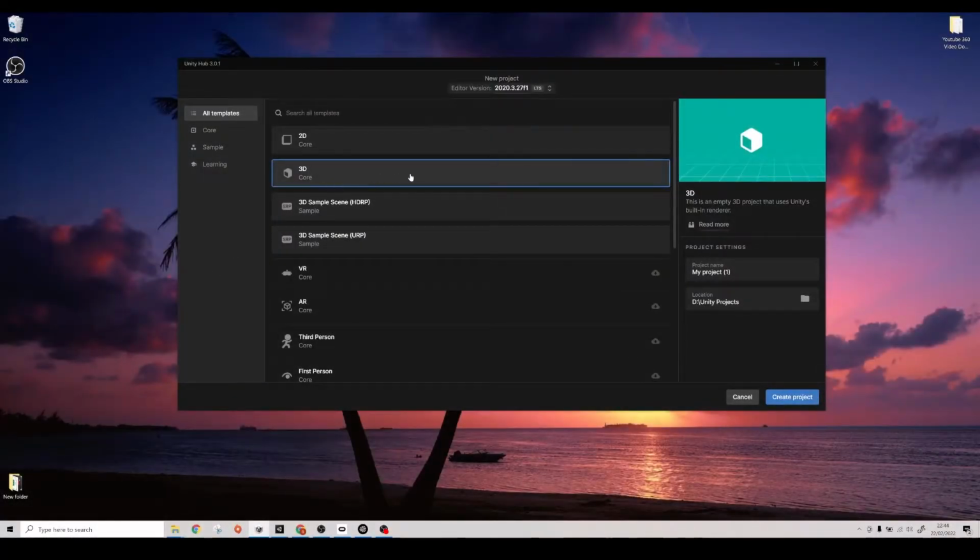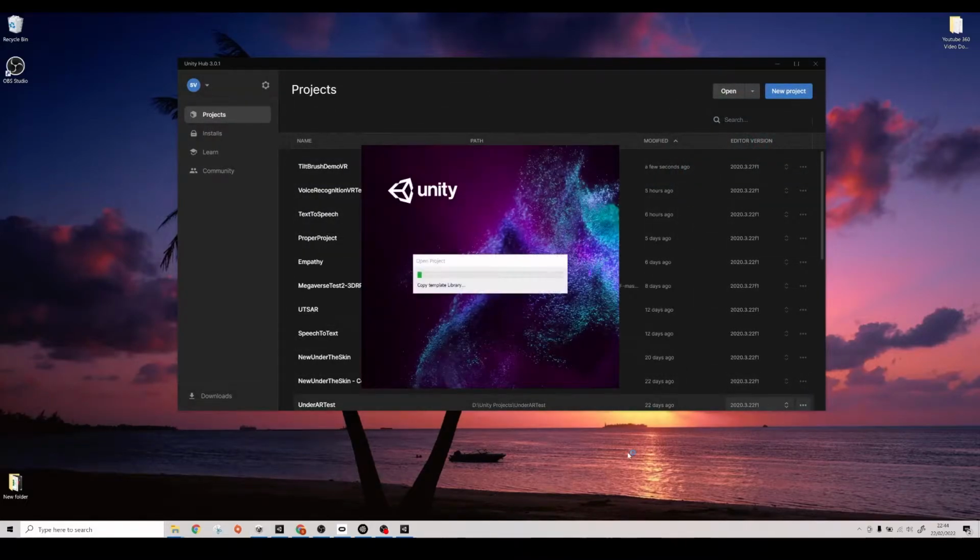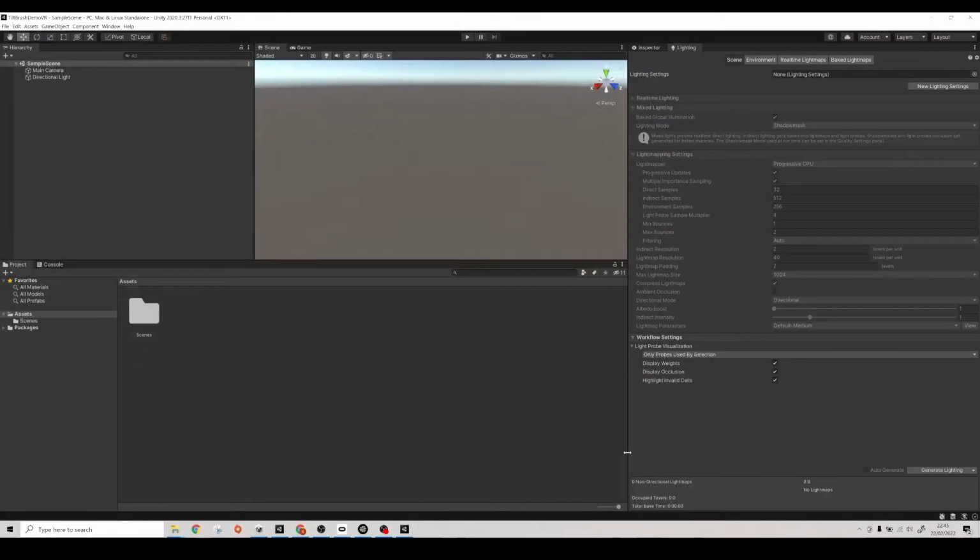Hi, in this demo project we're going to look at setting up a project for Oculus headsets, namely the Quest 2, and bringing some Tilt Brush models in and using them within Unity. So we're going to start with a basic 3D core package project and call it Tilt Brush Demo VR.